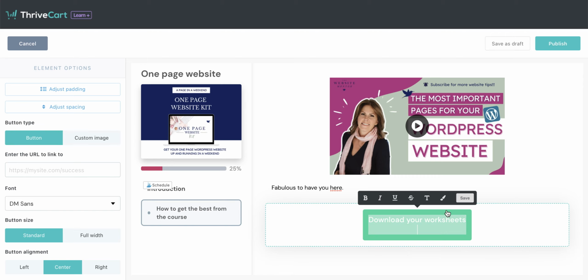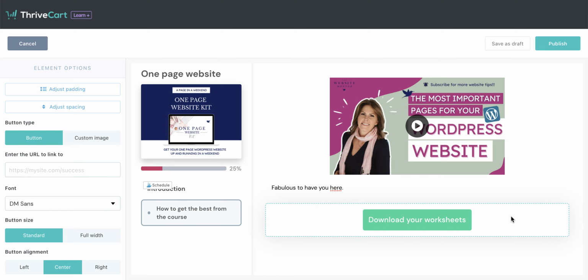Now this link would take them to wherever you have stored your worksheets, because one of the things is they don't host your videos for you, and they also don't host your PDFs or your uploads. So you would have to host it somewhere else, and then you would add the URL in here to a Dropbox folder, a Google folder, or Amazon, wherever you want to store it. It's entirely up to you where you host them, but there are lots and lots of free options out there.